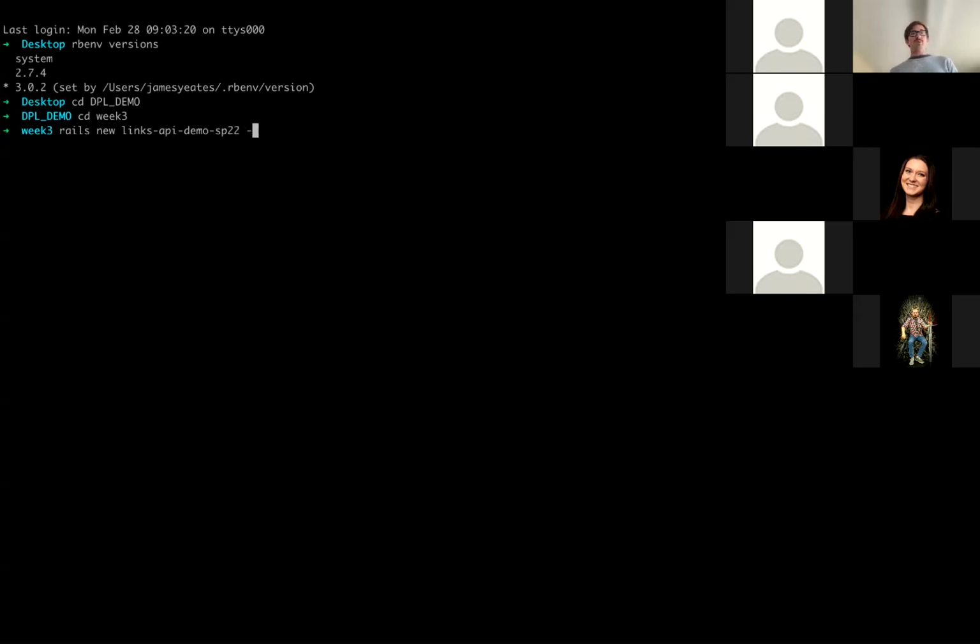Now I want to use the PostgreSQL database that we just installed. So I need to give it a flag to say, hey, use that database. And then I'm also going to give it another flag, this API flag.